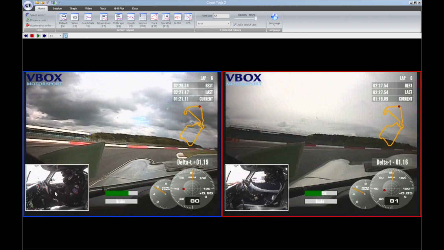Now, aside from using pure data traces, some data logging systems such as the vBox system, which I'm going to use as an example in a little while, have synchronized video footage. So it's possible to have your footage and your coach's footage next to each other and go through frame by frame, so you can really analyze the position of the car on track and see if there's any big errors in your racing lines.